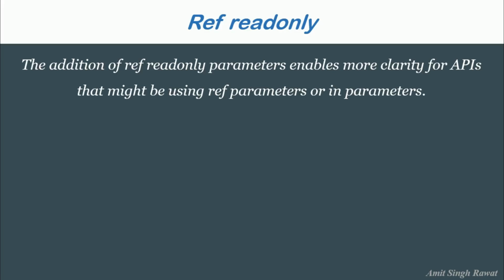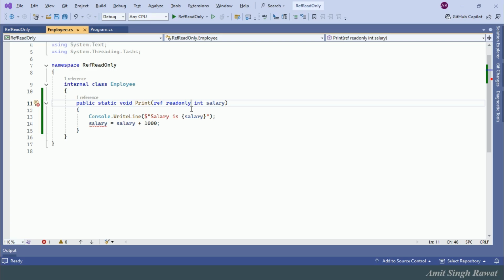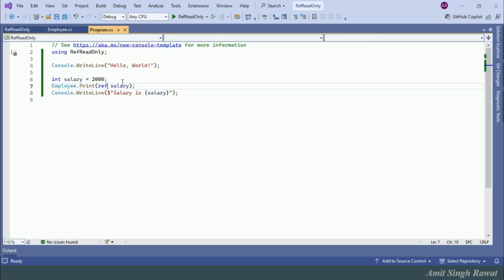First, let's understand what is an L value and what is an R value. It is super simple. Here I specify int salary = 2000. So the variable salary is an L value. It is a variable and it has a persistent space in memory, whereas 2000 is an R value. This is a temporary value. As per Microsoft, if we are passing R values, we will get a warning with ref readonly to provide more clarity, whereas the in keyword does not generate any warning.